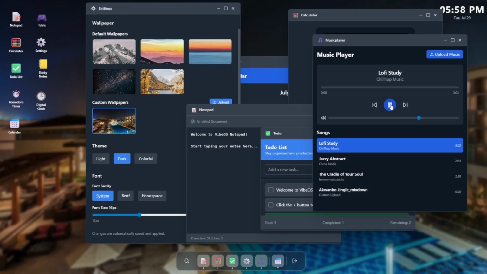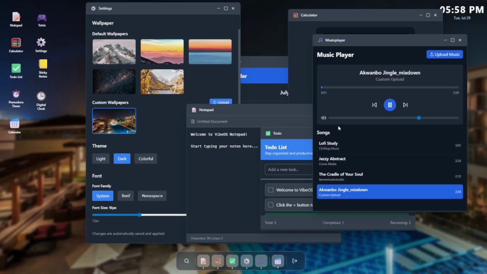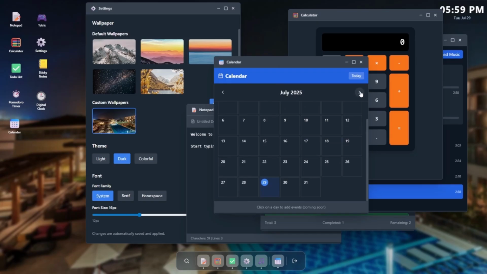Right, so I can click on play, and I don't think you can hear, so let me just increase this a bit. See, yeah, you can listen to the music. You can click on the one we selected and you can see that's also playing. You can use here to go through the list of music you have. I'm gonna pause it. All right, so we have the calendar here as well.